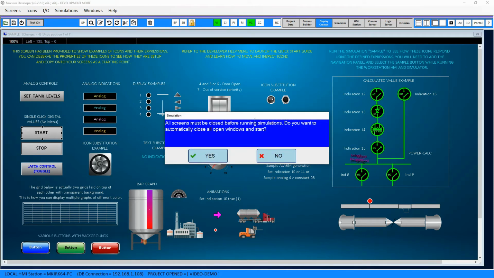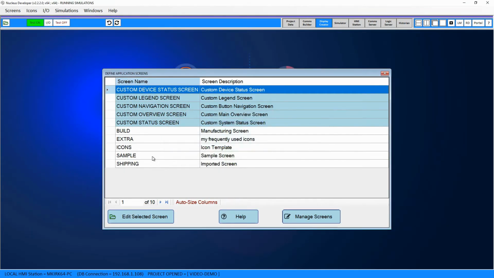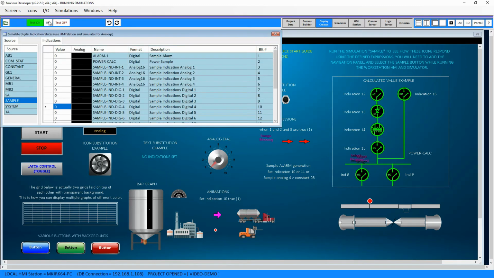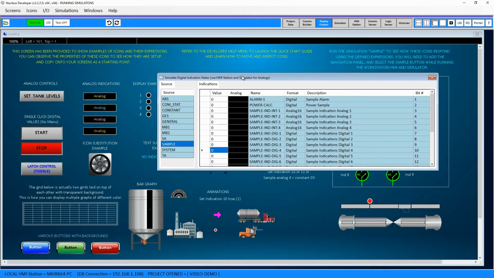This action will ask you if you want to close and continue. As we follow the instructions, we now have the sample screen open in test mode. Please note this because the Test On button is green. Now locate the I/O button just to the right of the Test On button and click it. Move this floating window out of the way. In test mode, we can already see that the stop button is red.